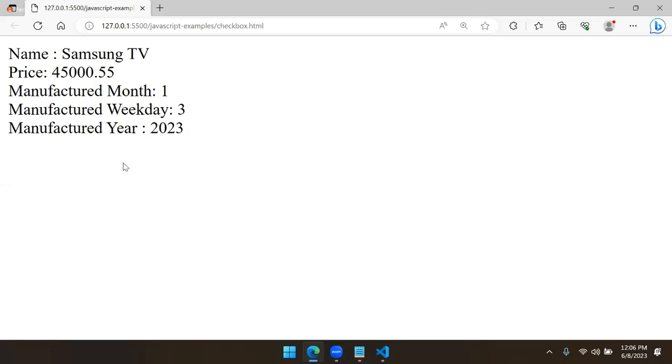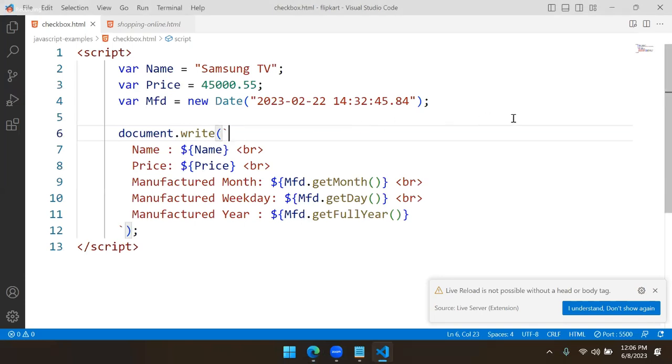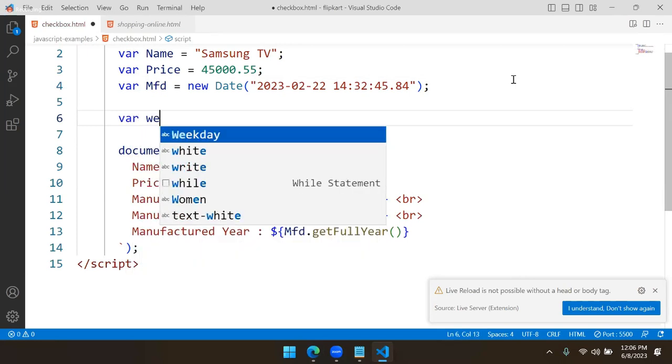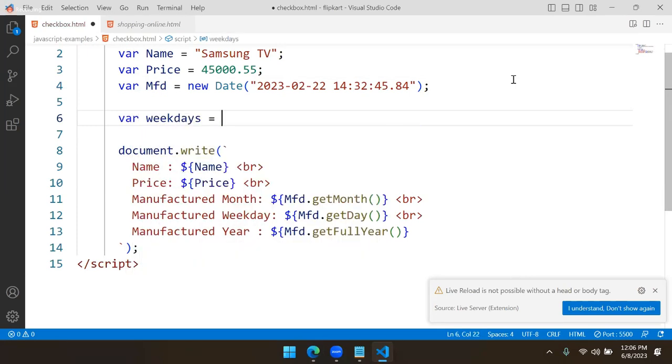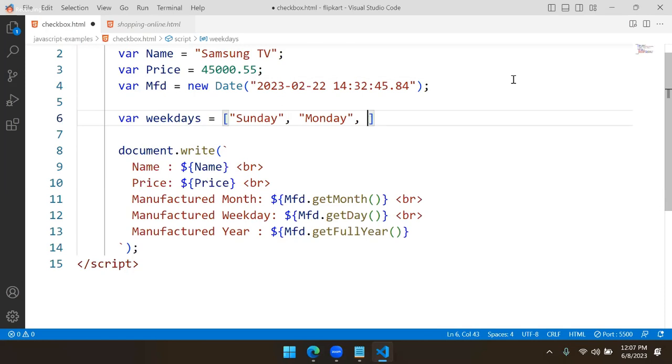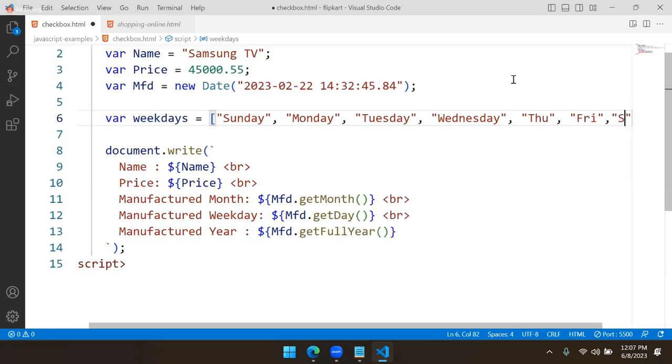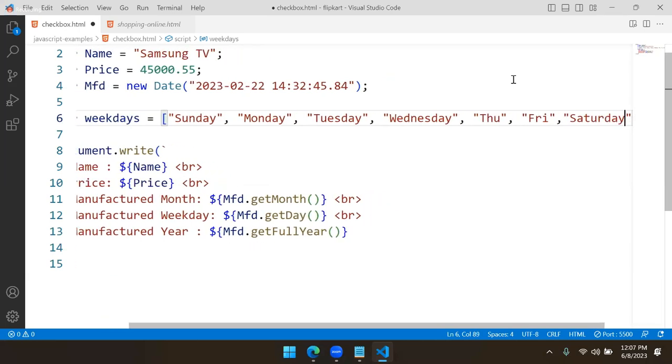How? Simple. See, what we will do is we will create an array called weekdays. In that weekdays array, we will define Sunday, Monday, Tuesday, Wednesday, Thursday, Friday. Shortcut, you write full form, your wish. We say Saturday. Like this, we are adding.